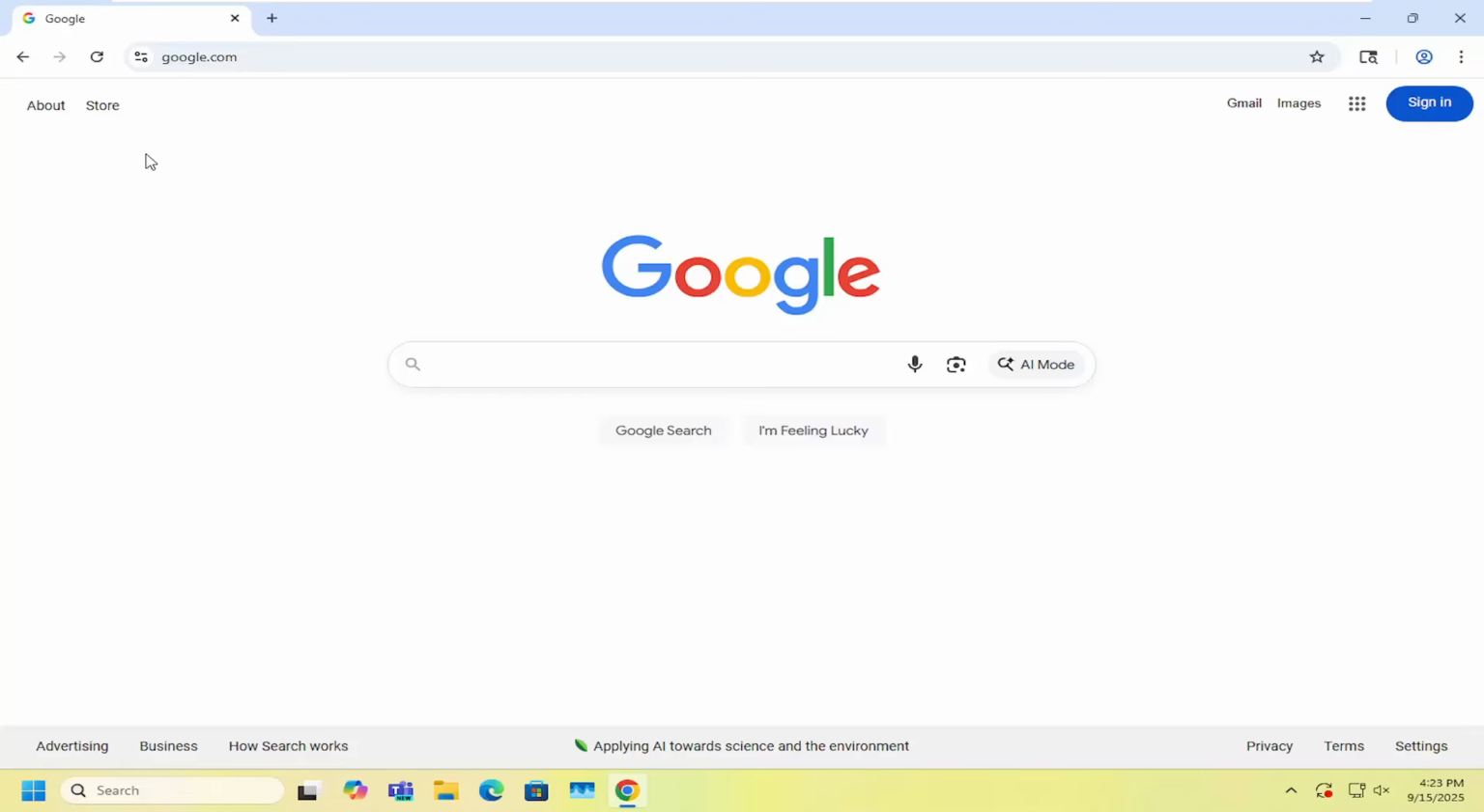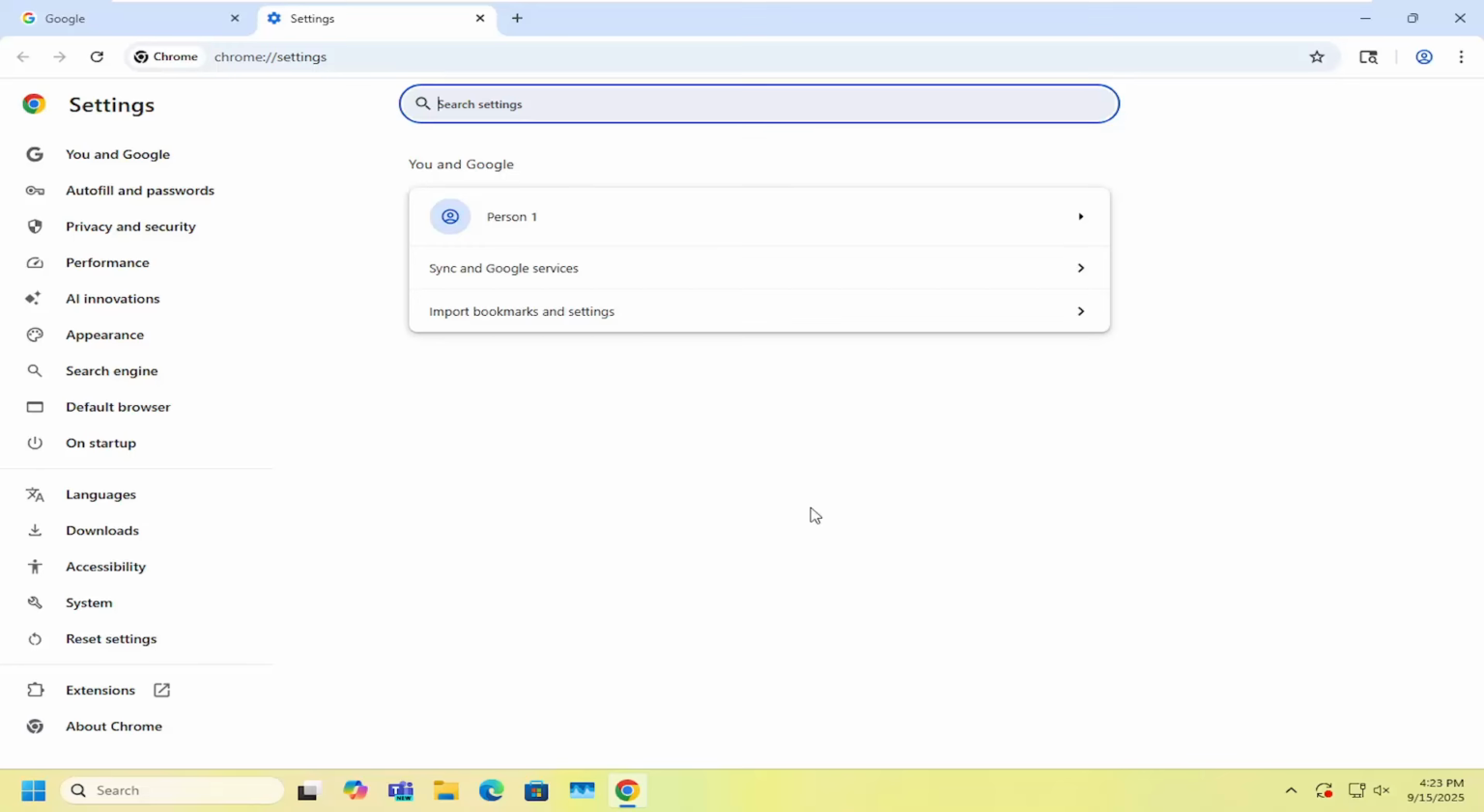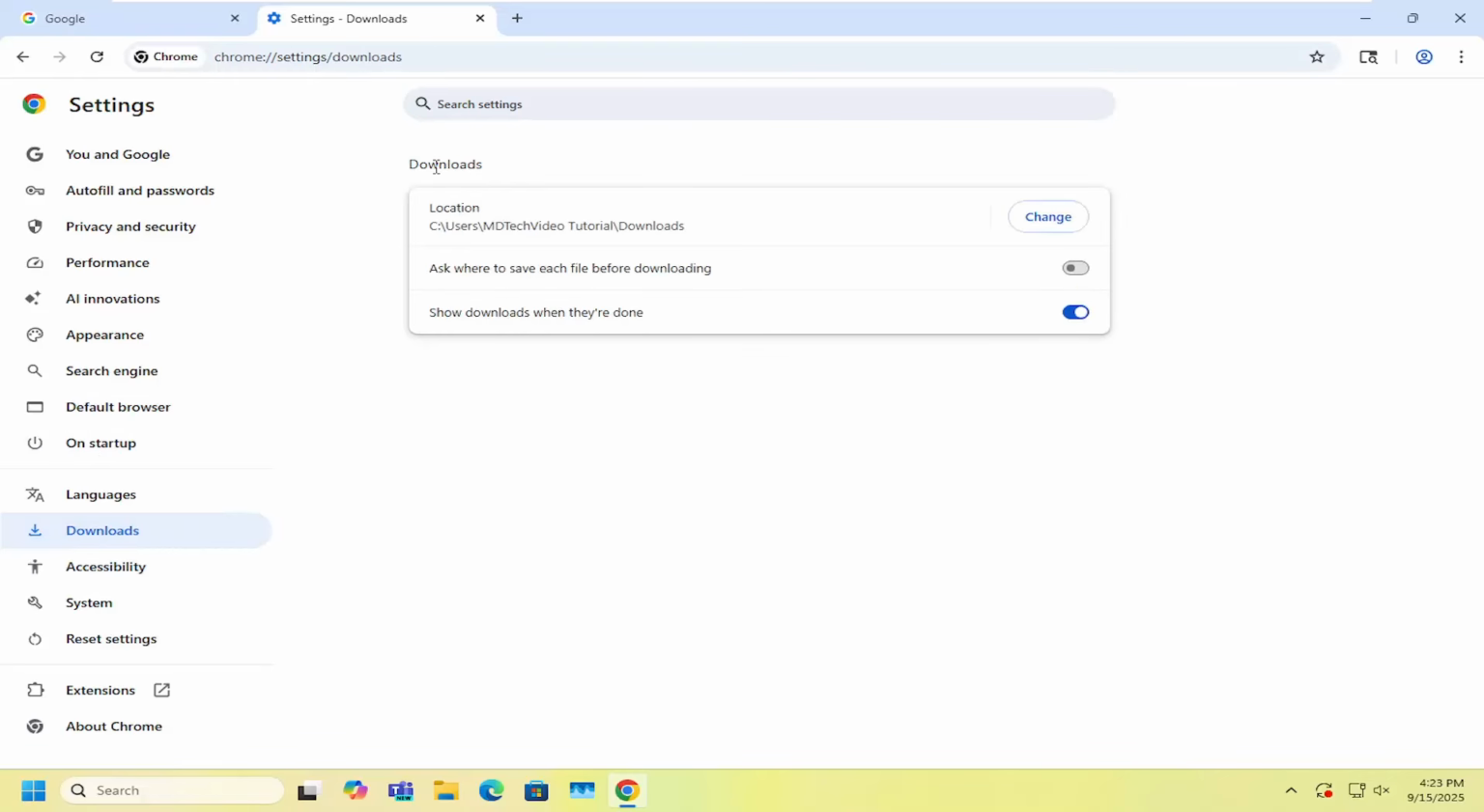So all you have to do is open up Google Chrome, and you want to select the three-dotted icon up at the top right, and then go down and select Settings. On the left side now, you want to select the Downloads button. And then underneath downloads where it says location, select the change button.